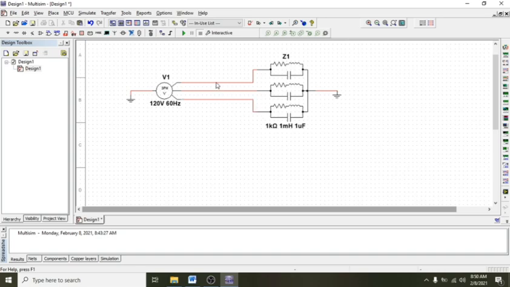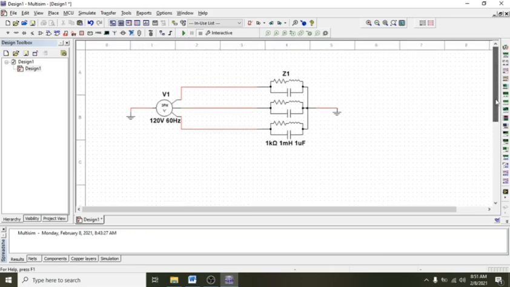You can adjust the connector, so you can place it there, and then also the other end. In this portion, we have now the generator and the balanced Y connected load. To run, you can click this button or just press F5 on your keyboard.